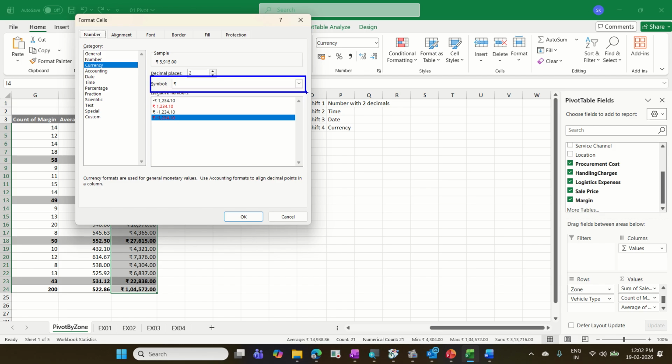Sir, after Control Shift 4, how to go? Control 1. Format cells. If you want to change the currency symbols, instead of Indian currency format, you want the dollar, euro, some other, you can change it here. I hope all should be getting Indian currency format.